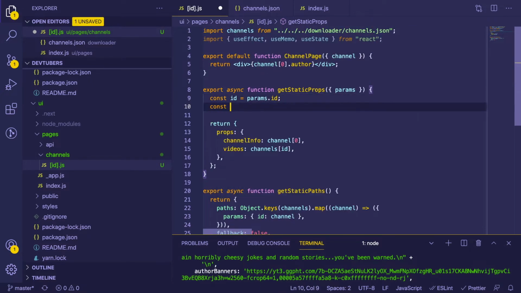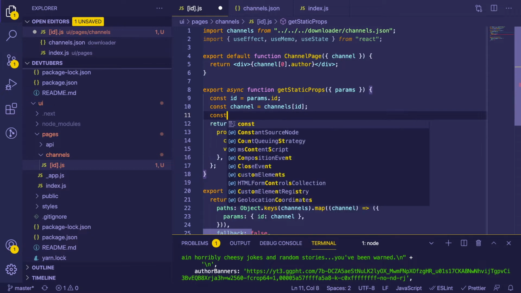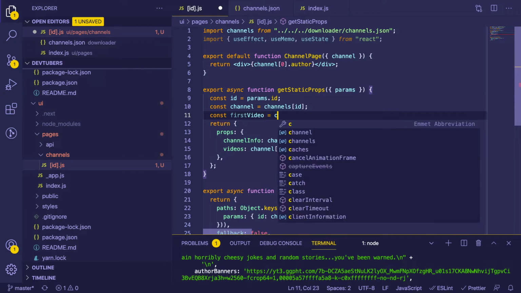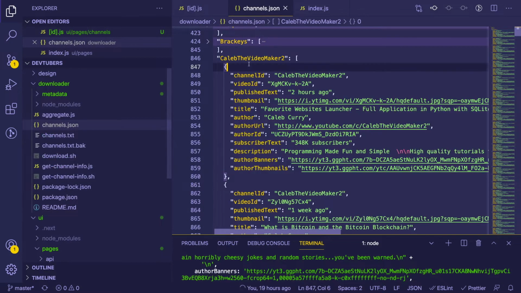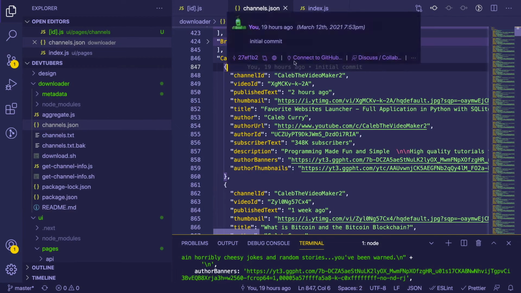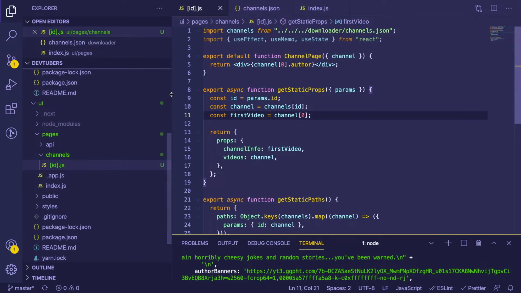Sorry, I'm jumping. This is a live coding session, so I'm jumping all over the place, and it's probably hard to follow, but oh well. Let me rename some of this stuff. So channel first video is equal to that. So channel info is going to be the first video, and videos is going to be called channels. Kind of confusing. I really need to restructure this JSON data to make it more proper, but we are going to roll with it for right now.